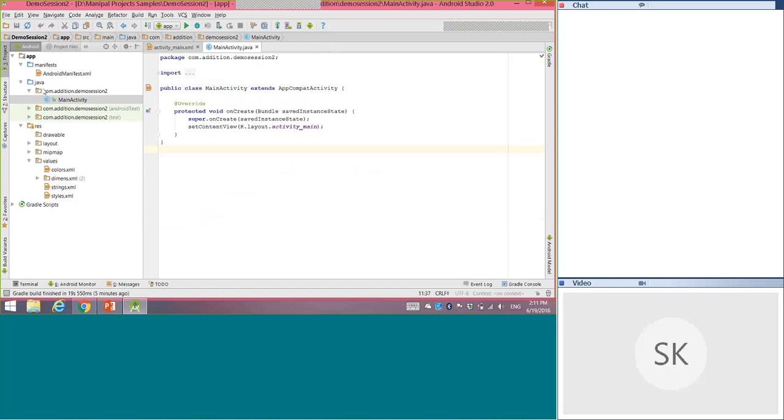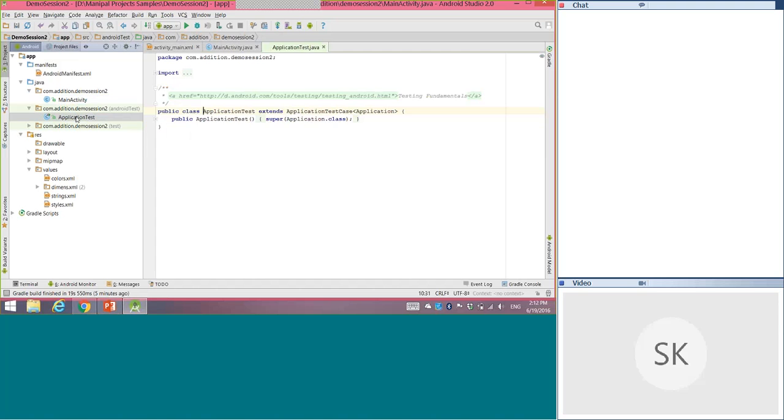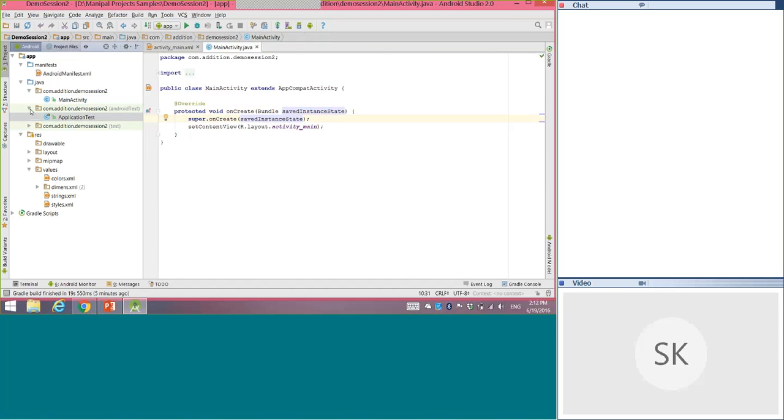Next is your Java packages. Inside this package, you have the main activity file, where you will be referencing the Android controls and doing some actions on them. These are the default test application packages that are created. You can use these two packages for testing purposes.